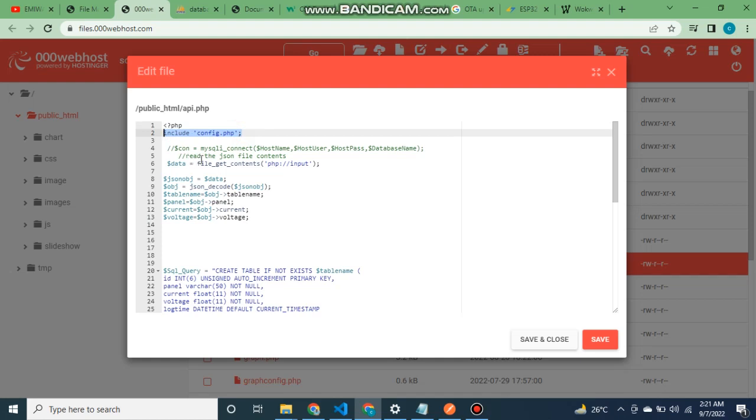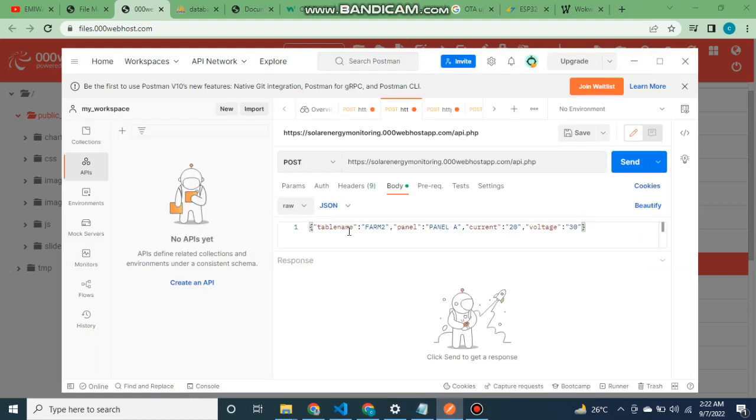Okay, after that, as we send data in a JSON format, here I just add a JSON acceptor so that the input is accepted, and you give it to the $data variable, meaning it is assigned to this variable. After that these values are decoded. Suppose table name, panel, current and voltage value. These values are sent from the ESP.